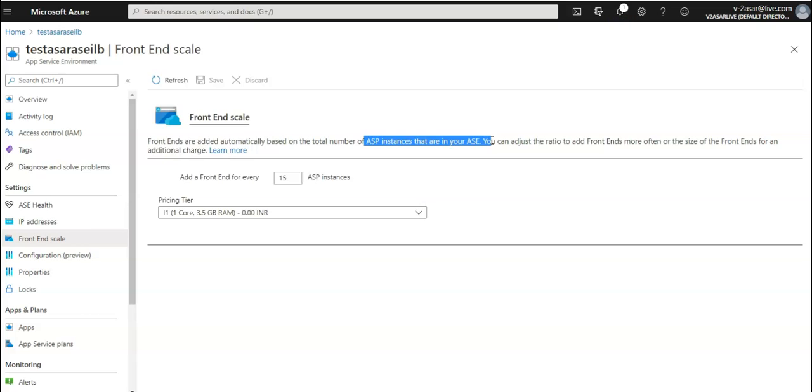The front ends automatically scale out at a rate of one front end for every set of 15 app service plan instances. So it says add a front end for every 15 ASP instances, app service plan instances. So I can change this value. I can say, okay, add a front end for every 10 ASP instances. So if we scale to a total of 30 instances, we have four front ends.